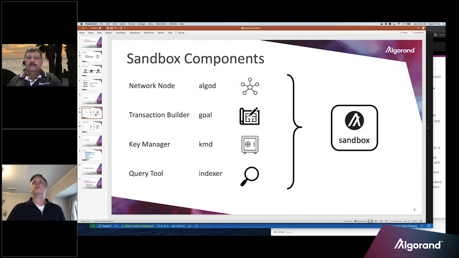All right. So Sandbox has four components to it. It has the network node, it has a transaction builder, key manager, and a query tool. Now, if you've been working with the Algorand toolset before, then you probably know these as AlgoD, Goal, KMD, and Indexer. So new in the 2.0 is adding in Indexer into the default builds, and then also the builds when they start up are going to default to start up a private network. Before, if you had used this tool, it defaulted to start the testnet. Now it's going to default to start up the private net.